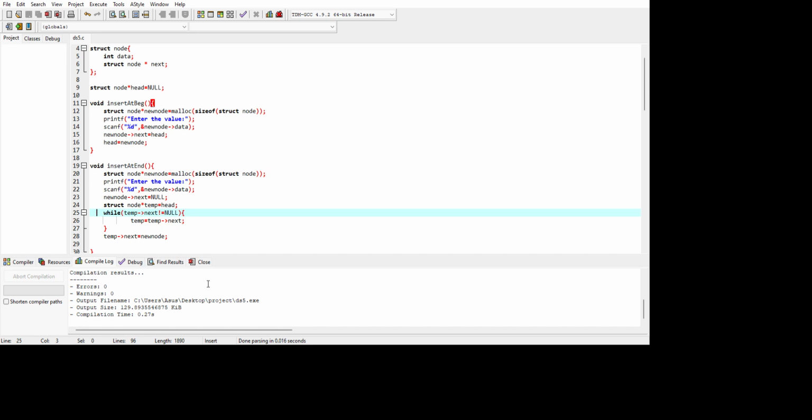We use a while loop, not a for loop, because with a for loop we know the exact value, so we can use a for loop. In this while loop, we can't know the last value. Where is the last value? So we use a while loop.